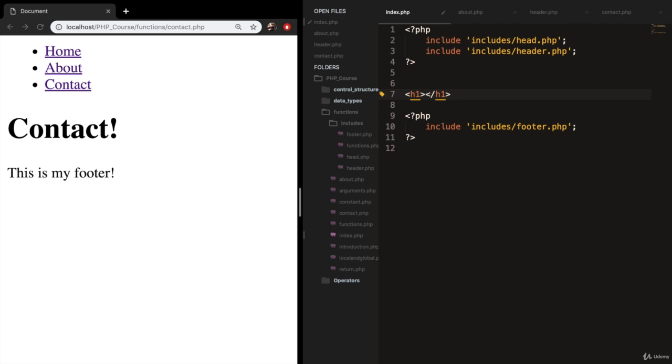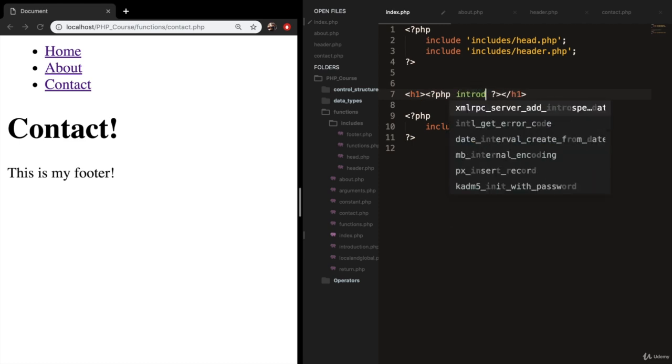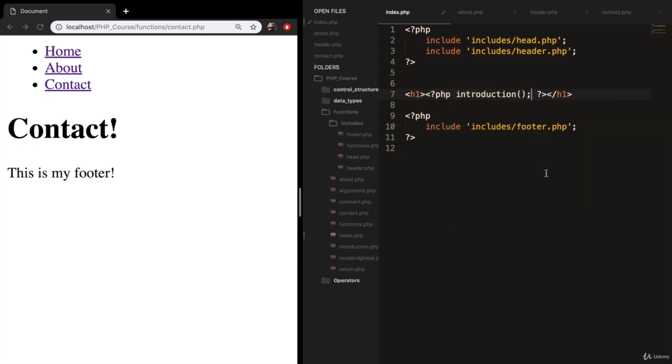In order to call our function, remember we need to be in PHP opening and closing tags. So let's create them and let's call our function. And the name was introduction. Let's save it, refresh the browser and go back to our home page, and you can see that our function, the hello user echo, is printed out because we're calling our head file right here, which includes the functions.php file.